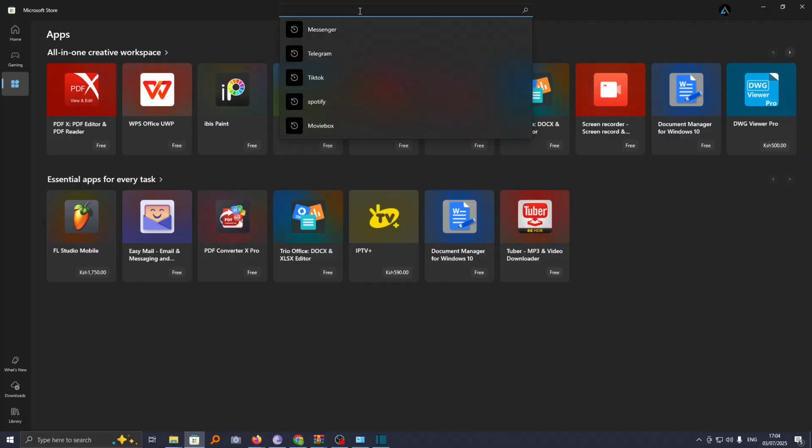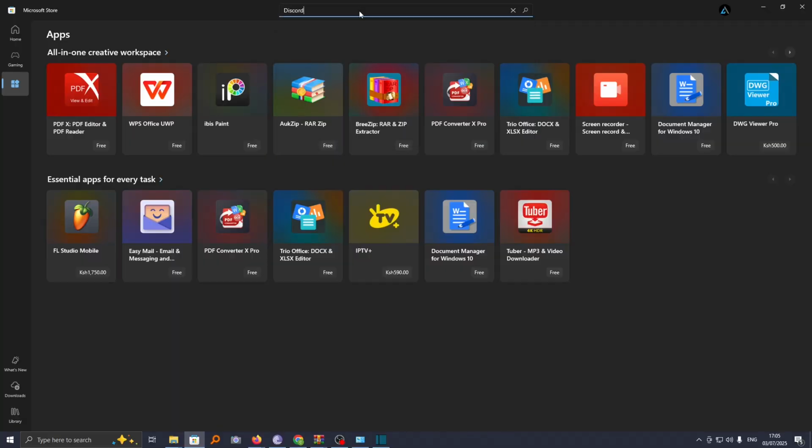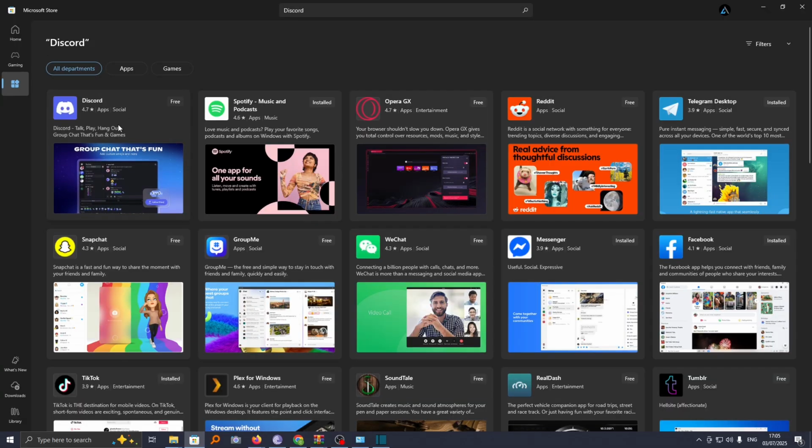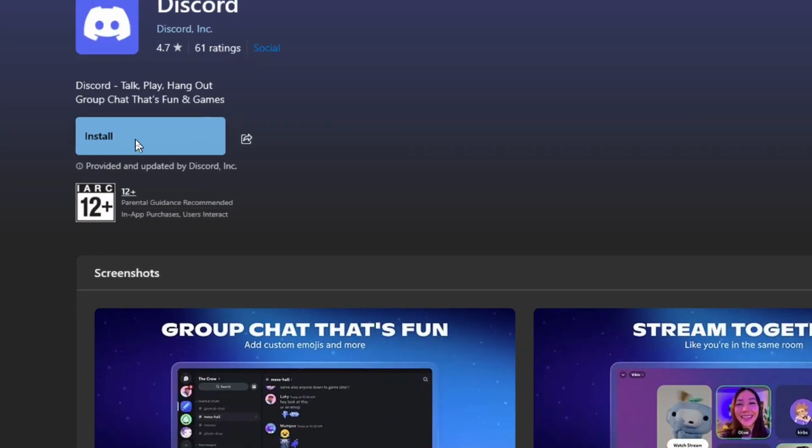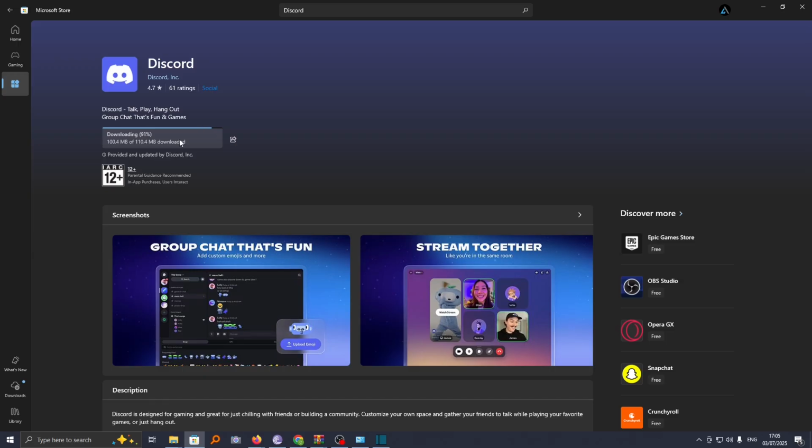So for my case, I want to search for Discord, and here we go. The Discord program is here. To download it, go ahead and click on it, and then proceed and click on install. This will go ahead and download the program, and once it is done, it will begin the installation process, which should just take some seconds. And you can see now the program has been installed.